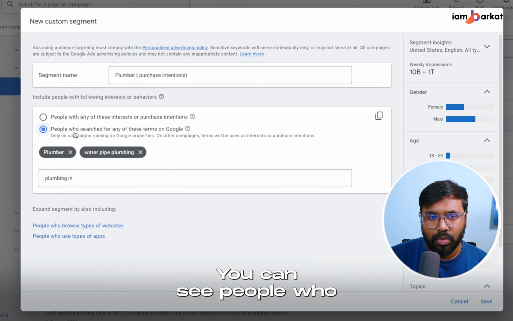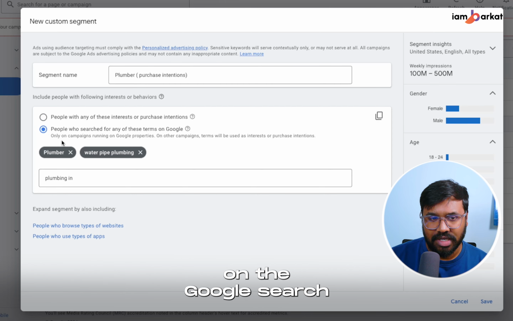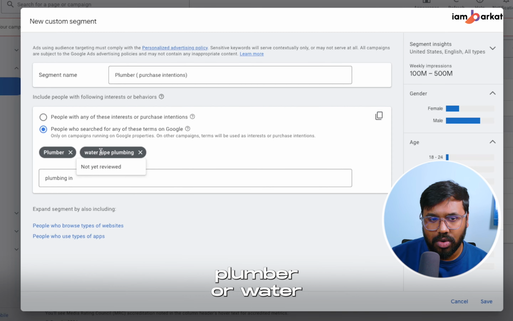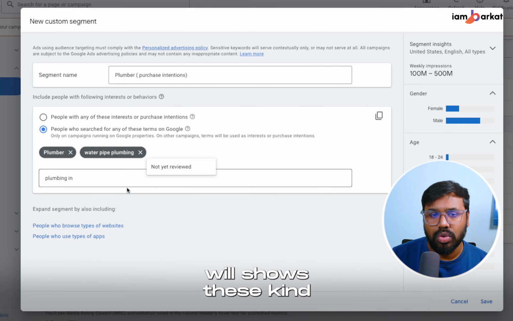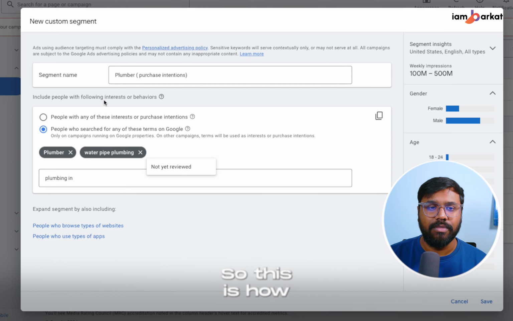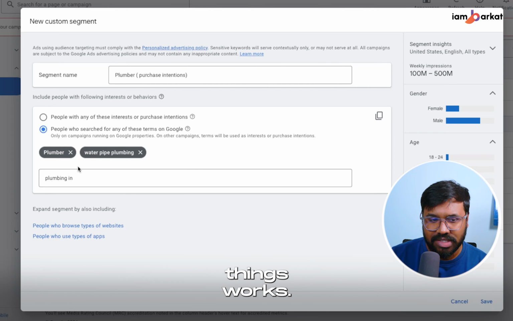And here is one more. You can see people who search any of these terms on Google search. If you click on this, that means if someone searches on Google by writing plumber or water pipe plumbing, Google will show your ads particularly to them. So this is how these things work. And here is one more.